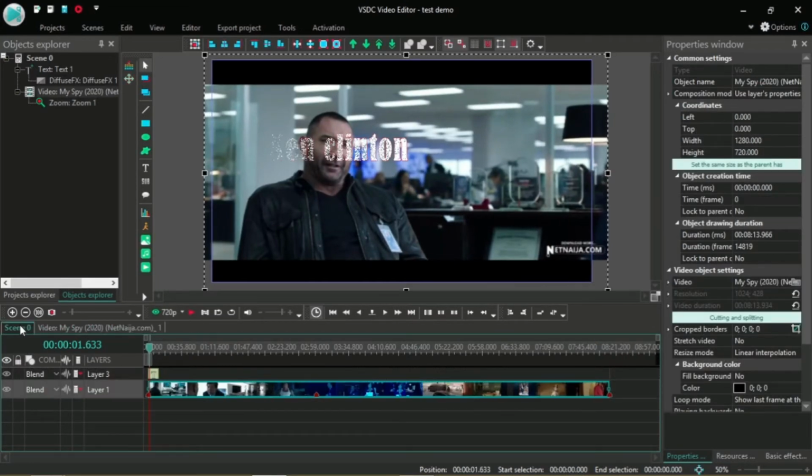So the next tool which I'll be showing you in this tutorial on using is the blur tool. So let's move this cursor a little bit.